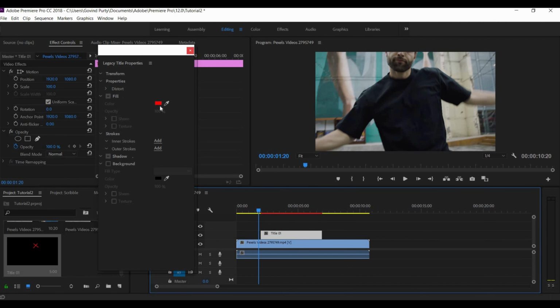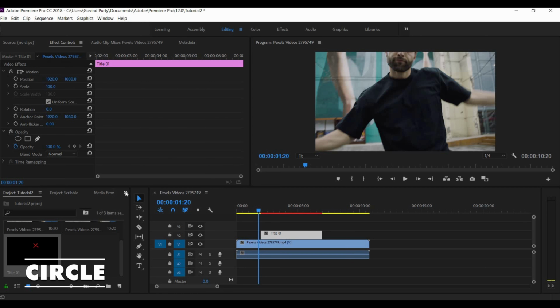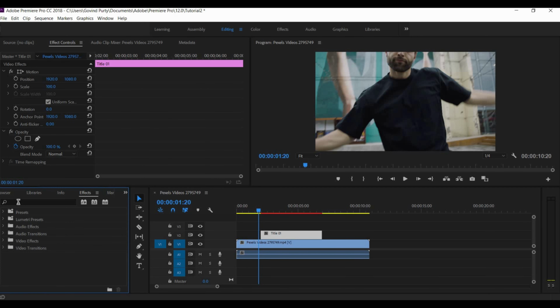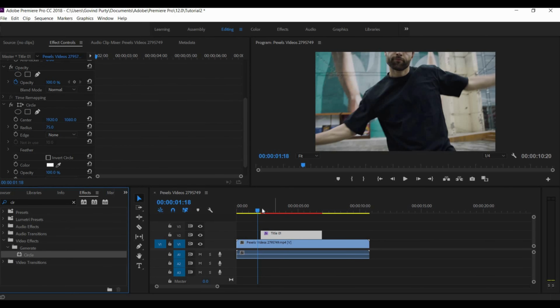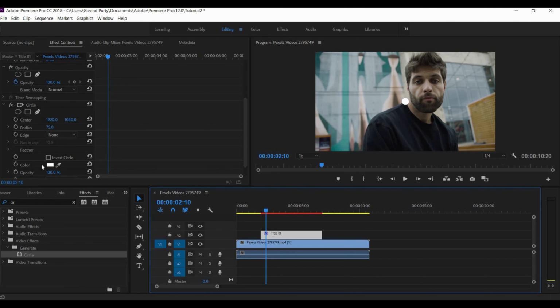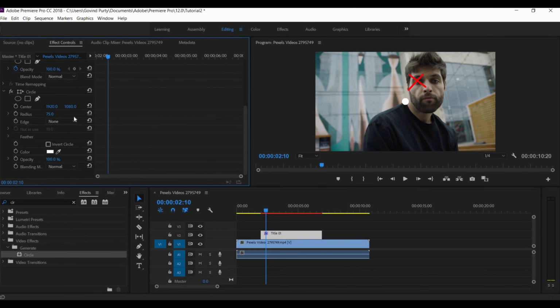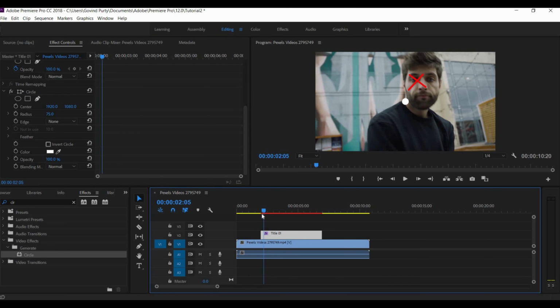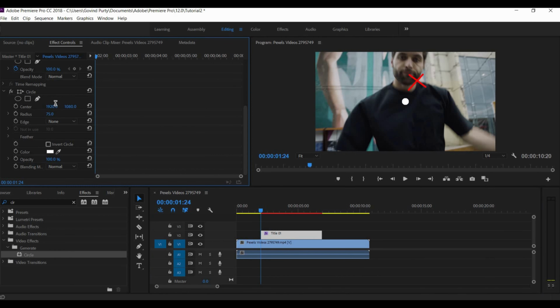Now go to Effects and search for an effect called Circle and drop it on the Effect Controls panel. Once you drop this effect on your Effect Controls panel, you'll see a white circle on your video. I'm going to change the center of the circle by changing these two values. The first value moves the circle left and right and the second value moves the circle up and down. I'll place the circle in the middle of the X.